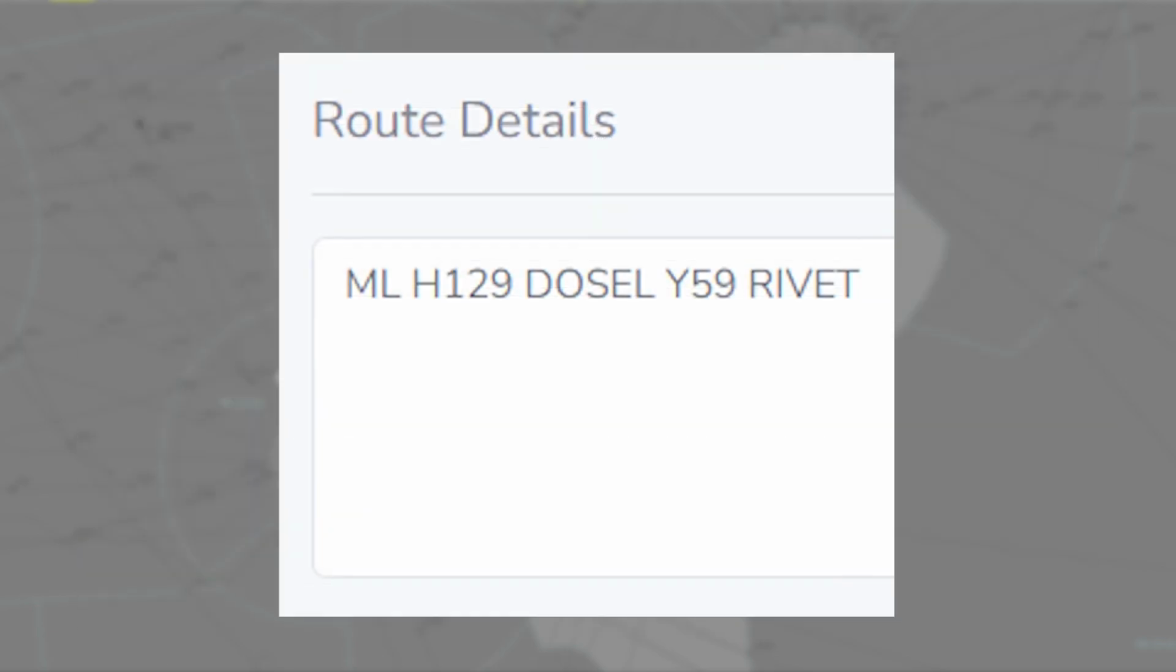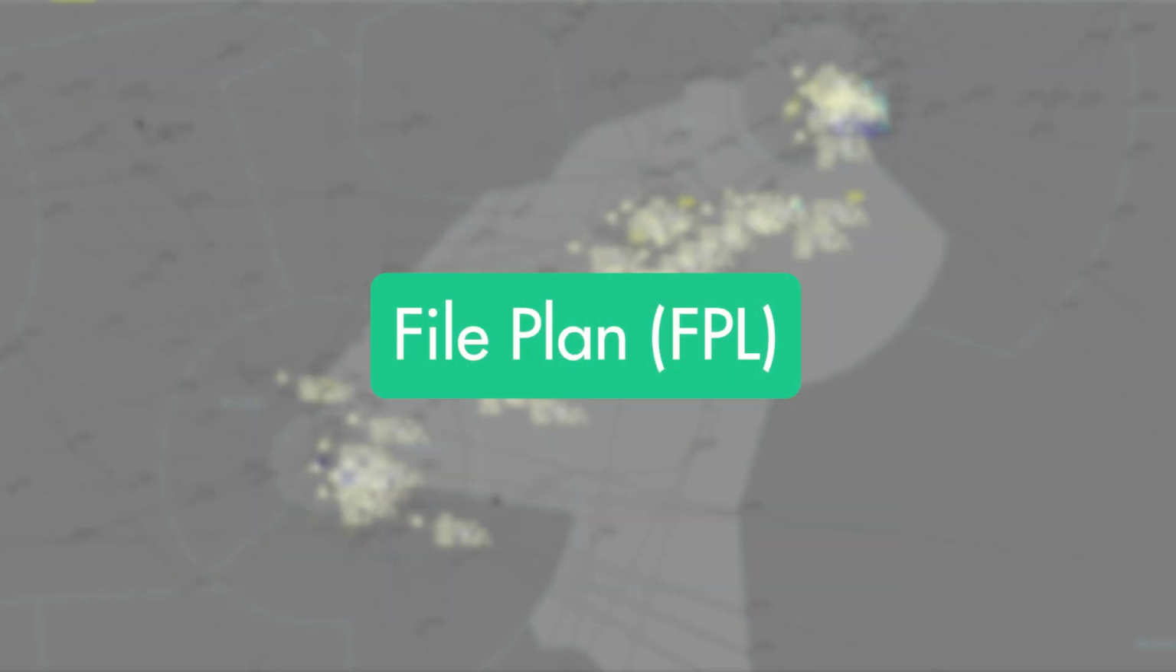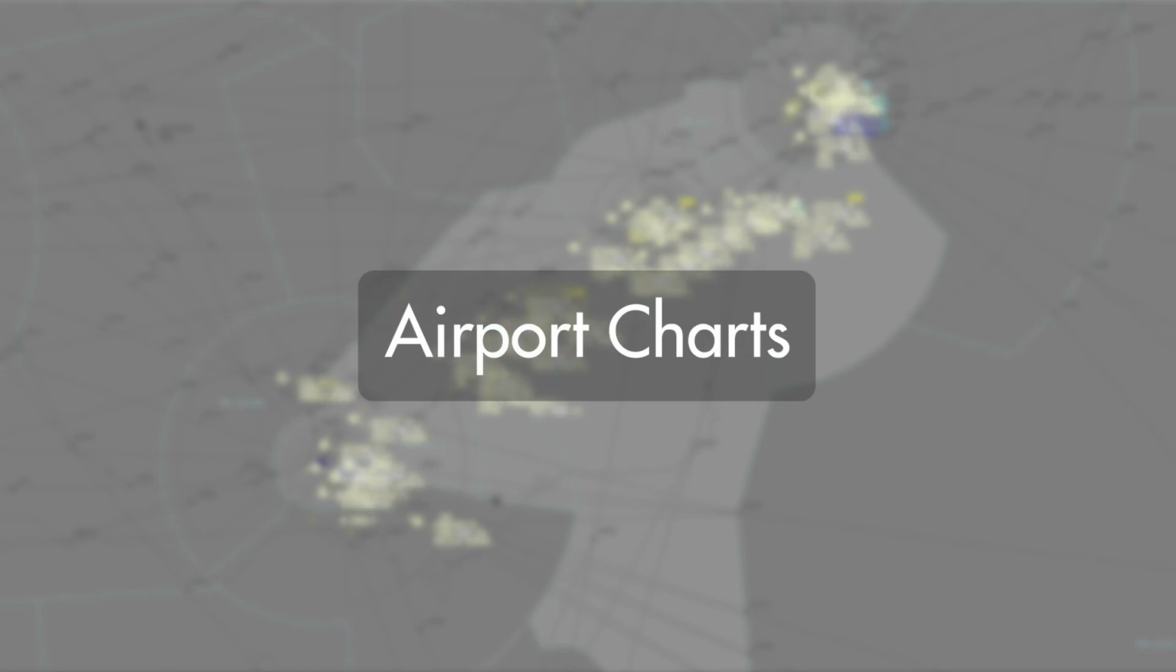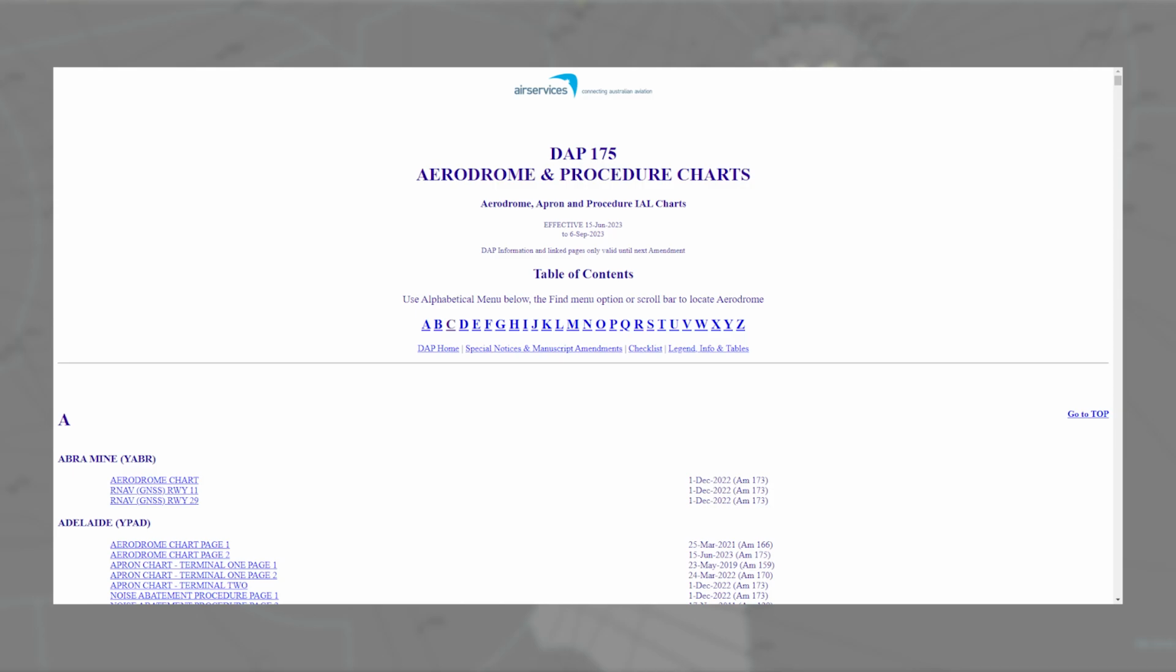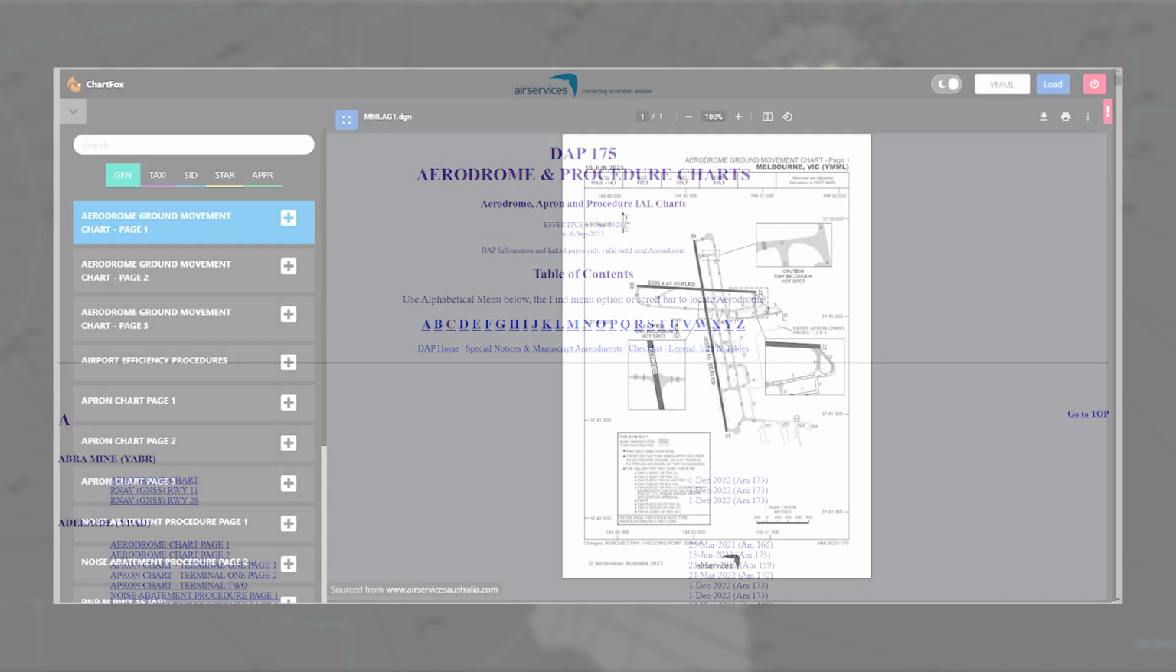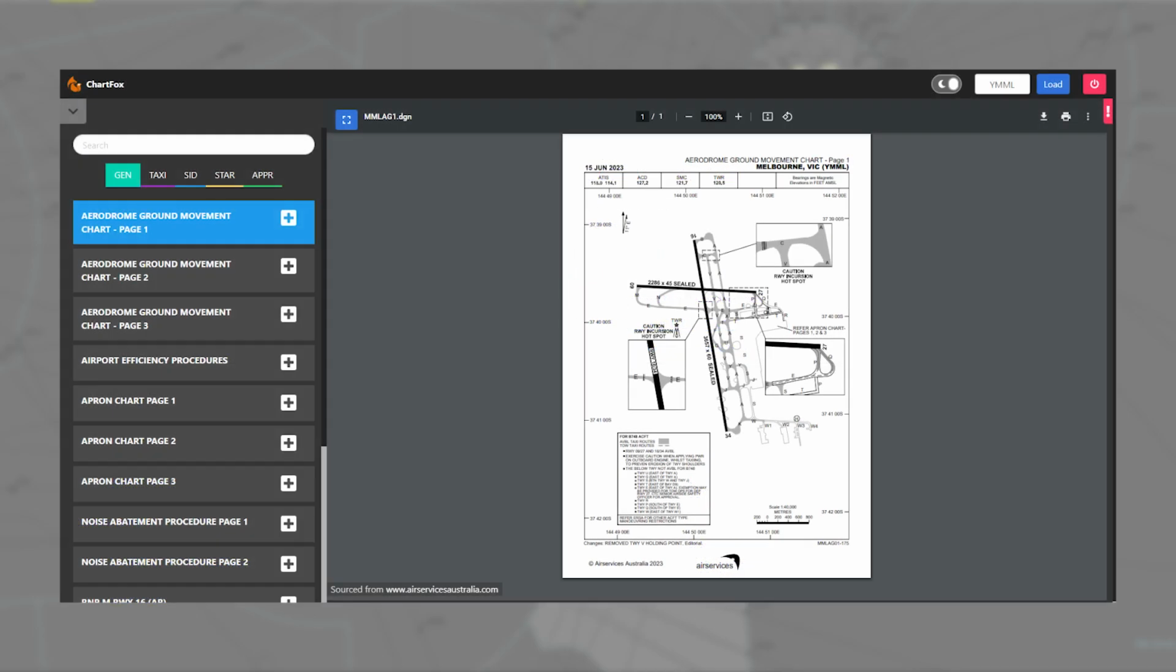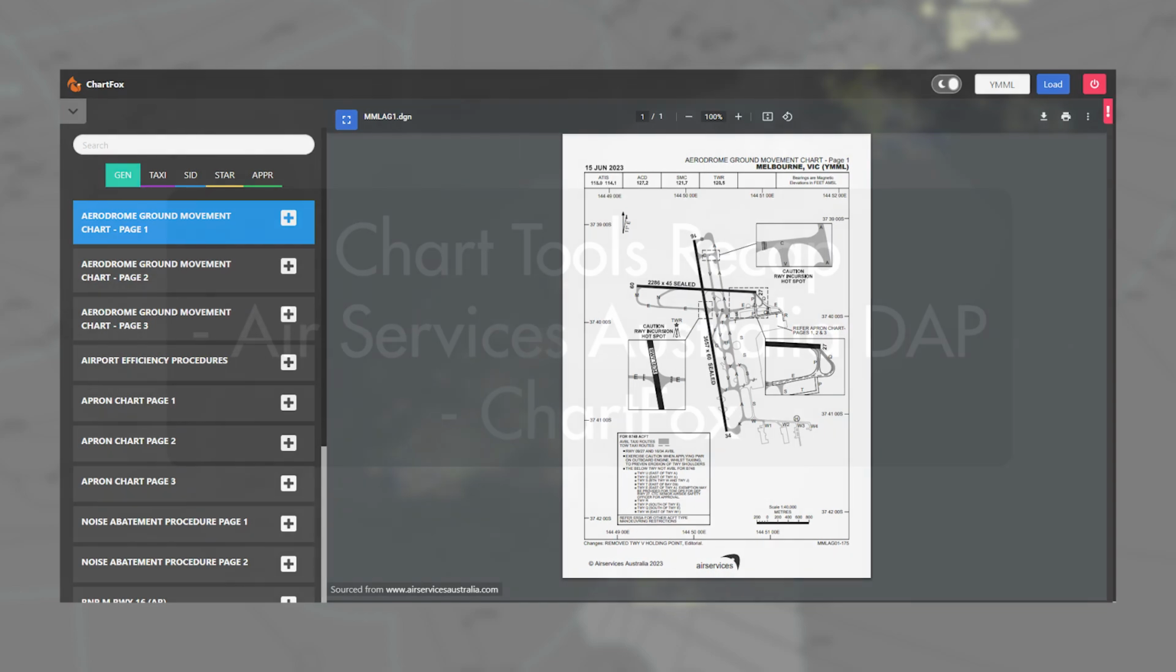Double check the routing is correct and then click on File Plan. For charts, Air Services Australia provides aerodrome and procedure charts for free which everyone can use. Alternatively, ChartFox provides those charts in a more organised form factor. Links to these resources will be provided in the description box below along with the routing we are taking for today.